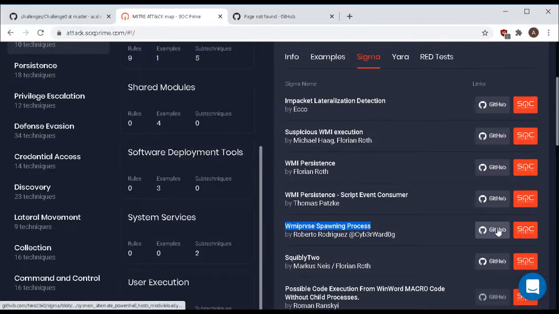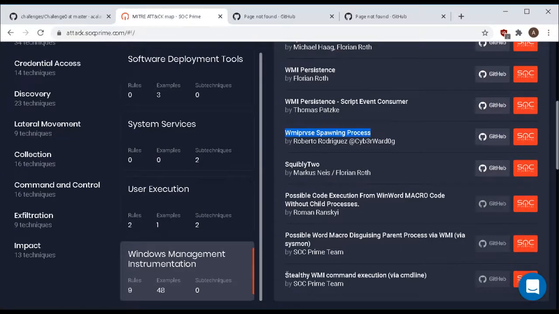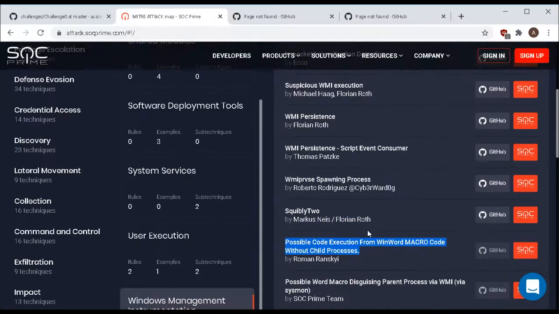Oh, that was Blink is broken. Maybe it recently got updated. But we also have stealthy WMI command execution, or this possible code execution macro code without child process. Both of these will allow you to detect this, but unfortunately, since I didn't log in before this webinar, I can't actually show you the rule.